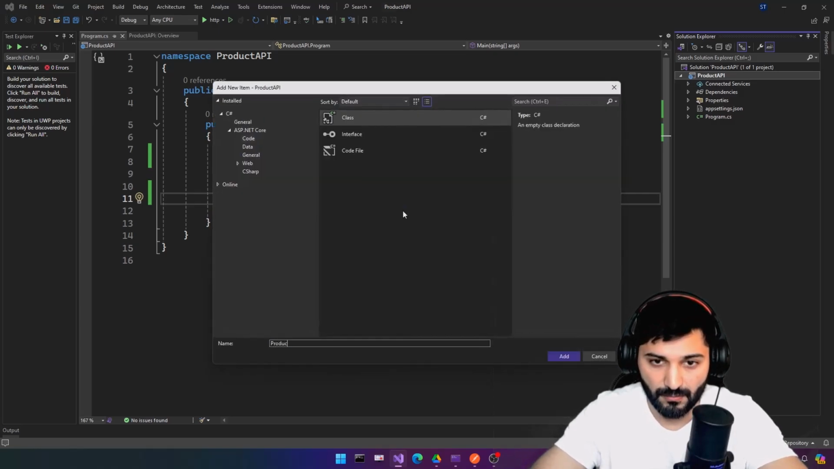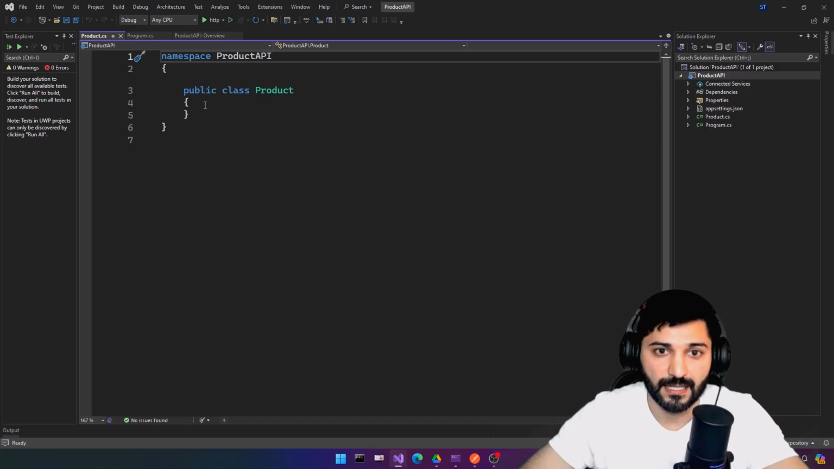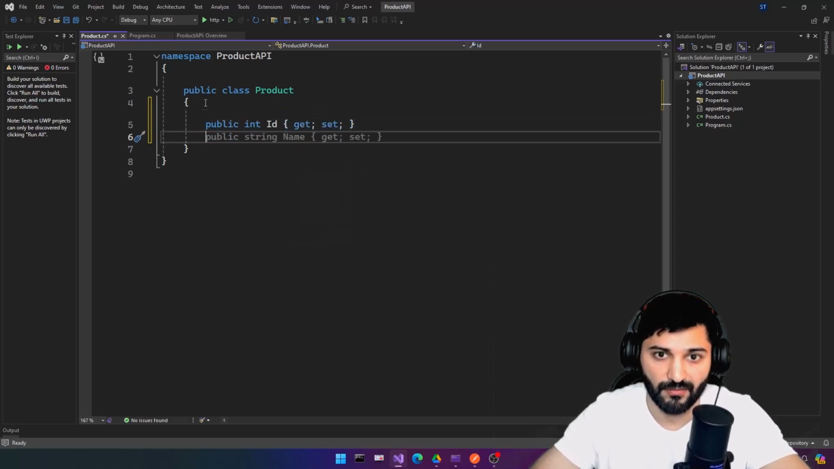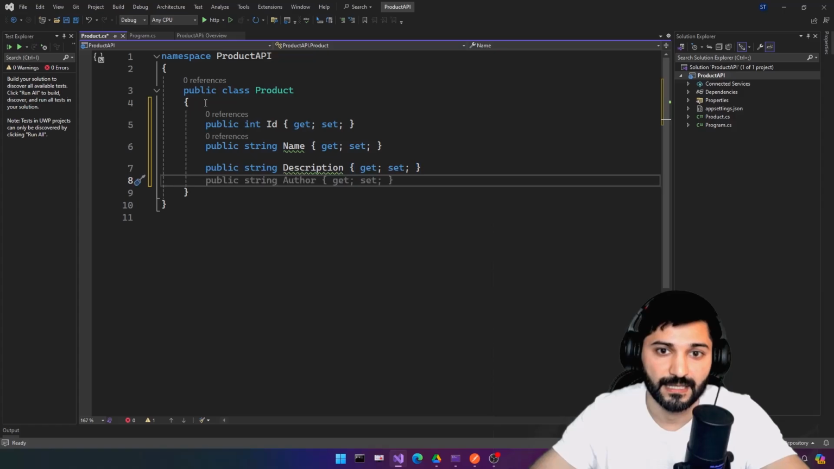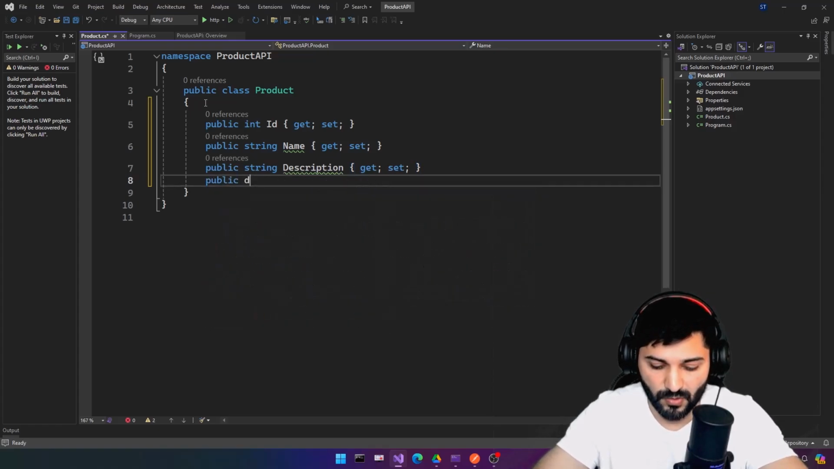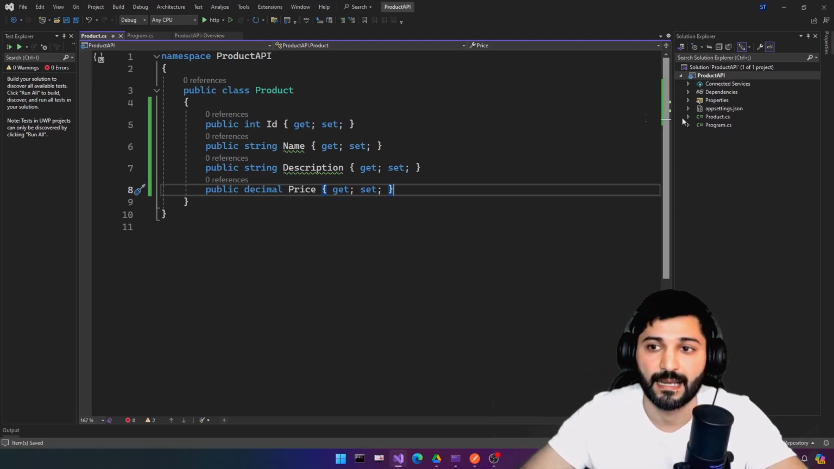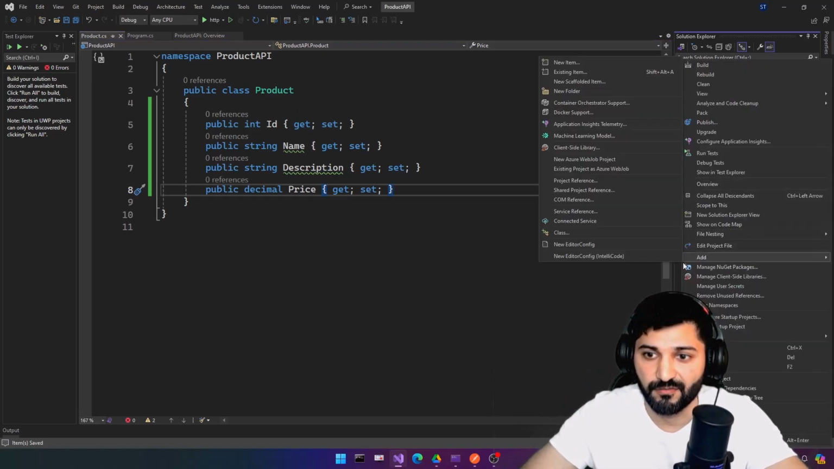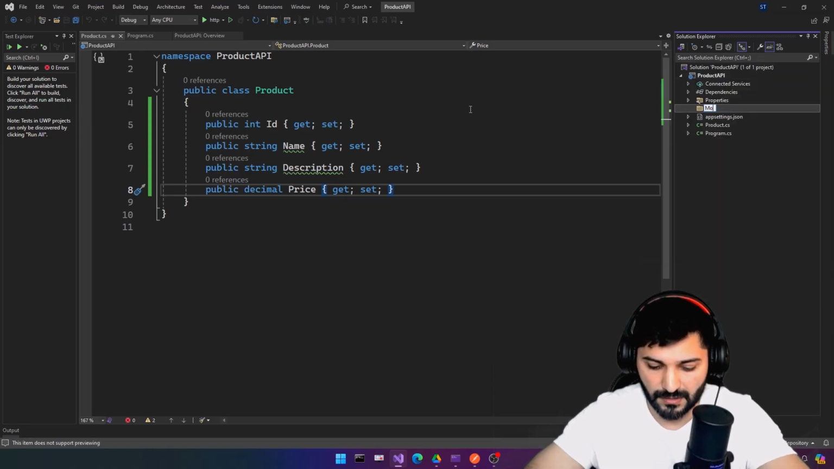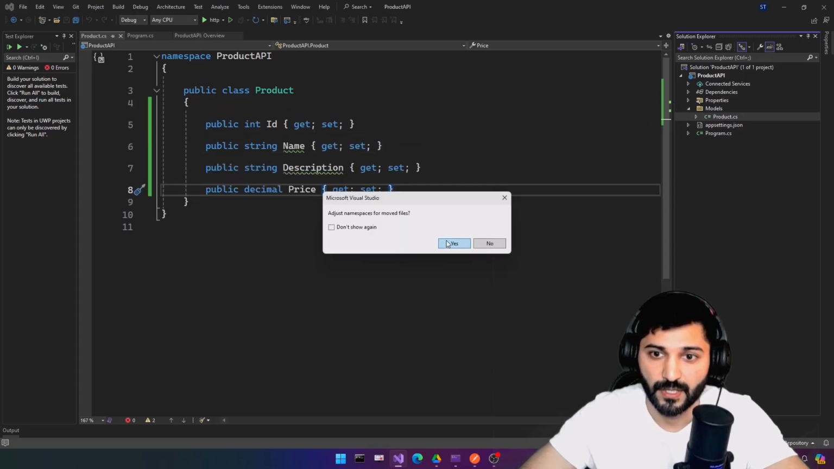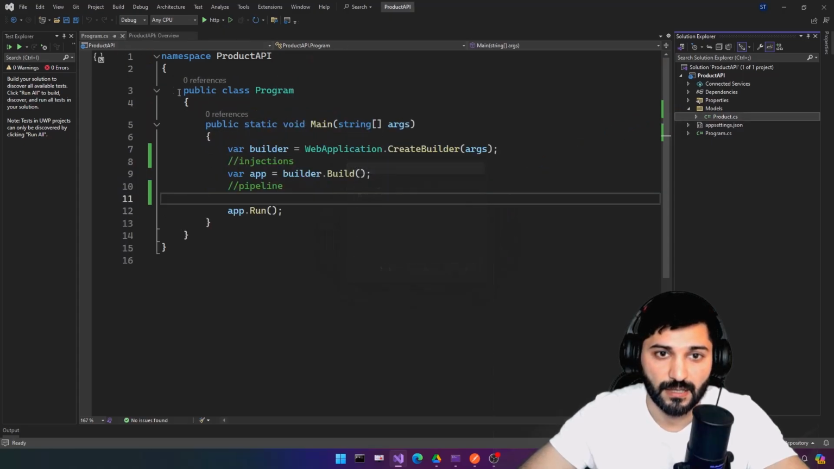So this is our product, and let's provide a public integer Id. For our product, we have Id. Let's provide Name, Description, and of course, let's provide a public decimal Price, get set. This is not a domain model, because this is a completely anemic model. So I will just provide a specific folder here called Models, and let's move our product to the Models folder, and change the namespace properly.